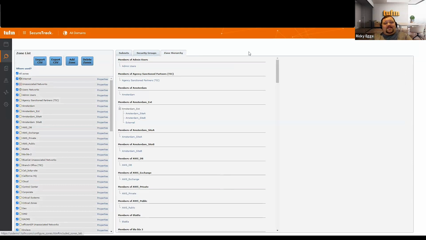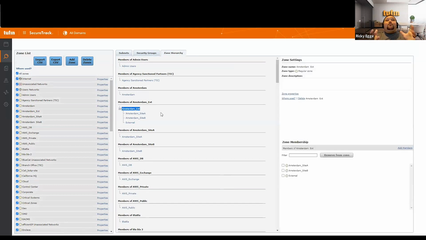So when I talked about things like building tiers of an application, I have Amsterdam ext here as a zone, and underneath this I have site A, site B, and external. These could be tiers of an application, and Amsterdam external would be the overarching application as well. But I could also build policies and build zones for each one of those sub tiers in the application. So that's where you look at this and see this information out there, and this helps you start to get that visualization of those different segments.